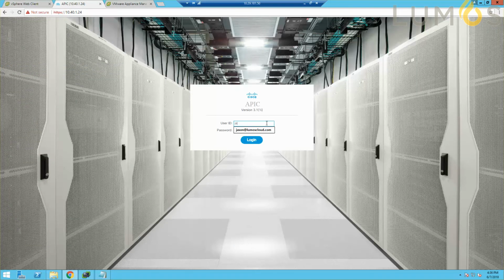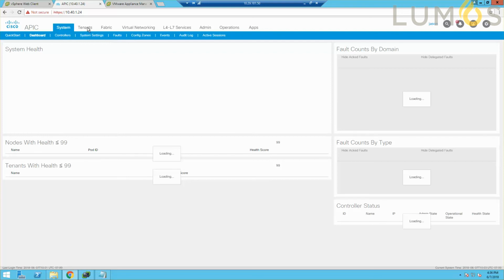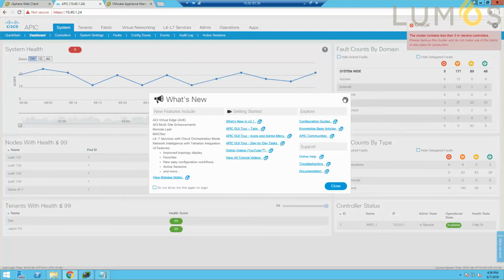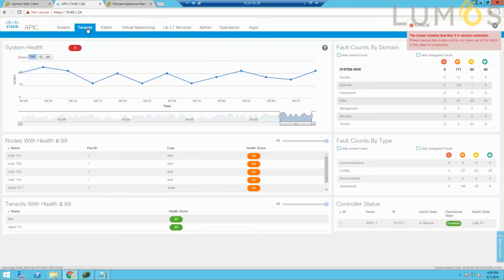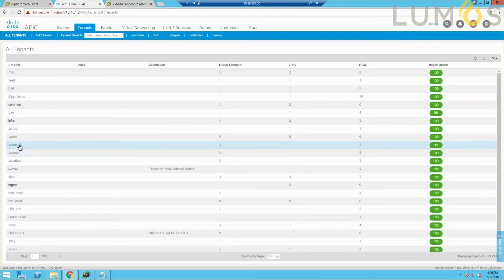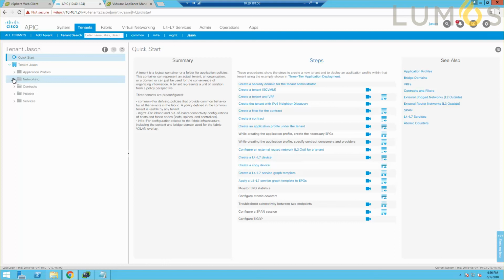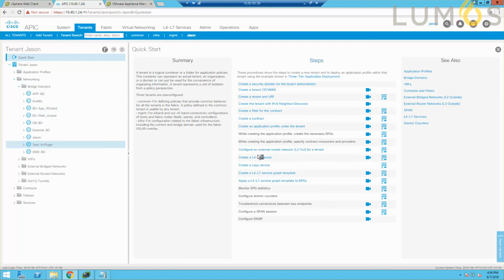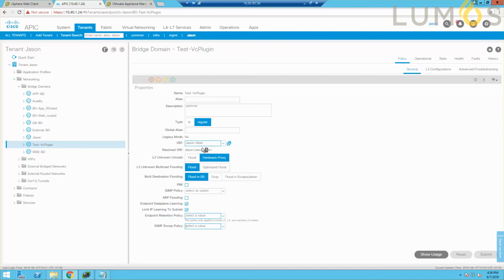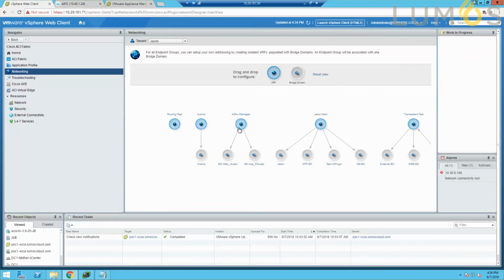All right, we'll log into our APIC. So now we're in our APIC. Let me go to my tenant real quick. For bridge domains, as you should see, a test VC plugin. Here it is. It should have a VRF already attached to it because we did it in the main VRF.